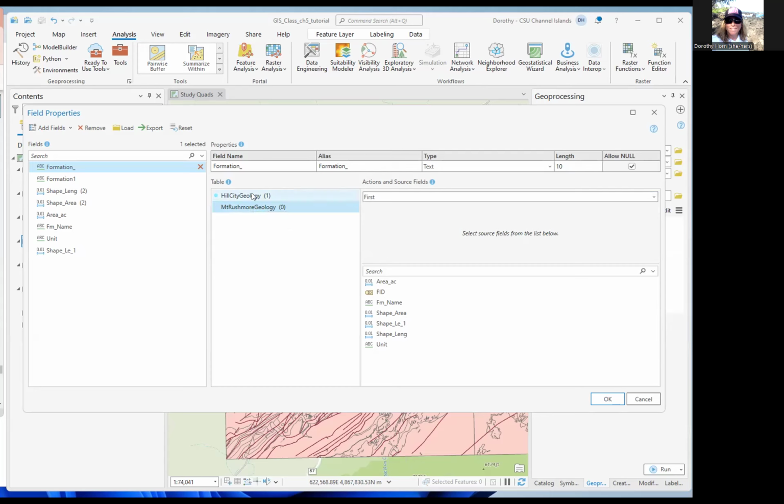So go back to clicking Hill City Geology. I'm on number 50. You want to make sure you highlight under here, Formation 1. So see how it added it up here in this box? Okay, that's what we want to have happen. It should appear up here in this box. On the left, over here in the fields box, you're going to click on Unit. See how it changes a little bit?